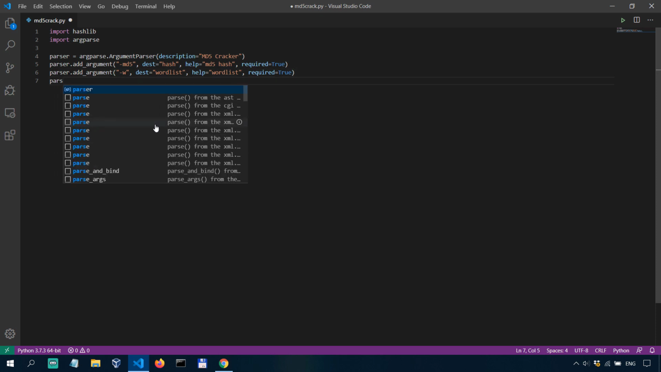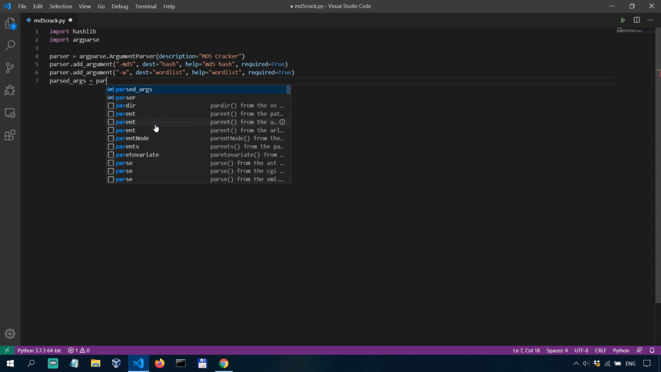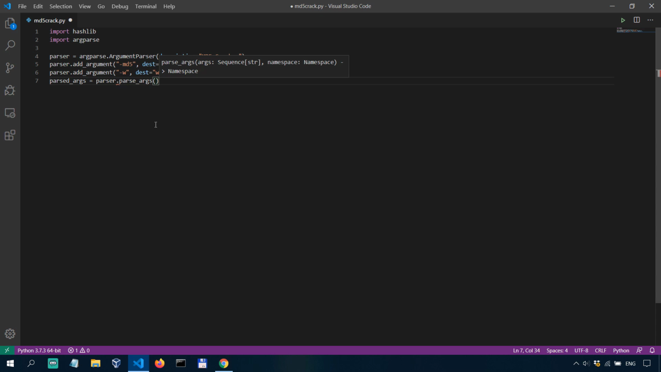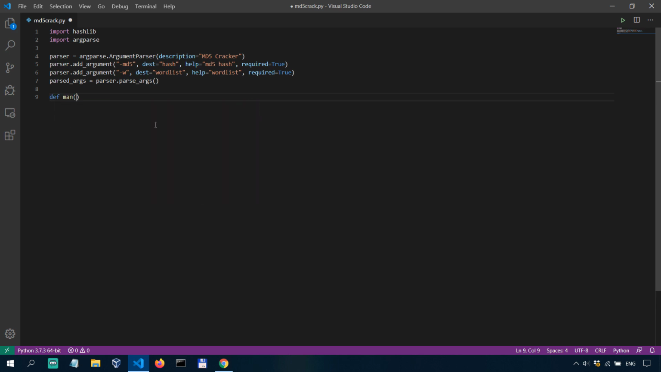Then we have to parse them so that they can actually work. So we'll say parsed_args equals parser.parse_args. So this is actually going to parse the arguments. Then we'll create a main function. So we'll say def main, not man, and instantiate a variable as an empty string that will output in the case the hash is not cracked. So we'll say hash_cracked equals empty string.